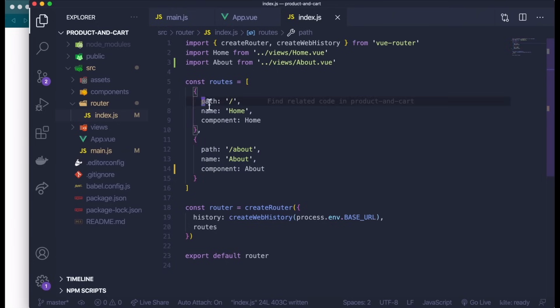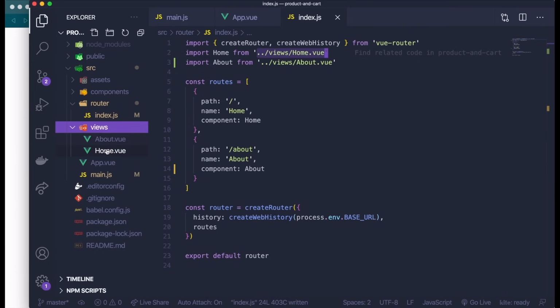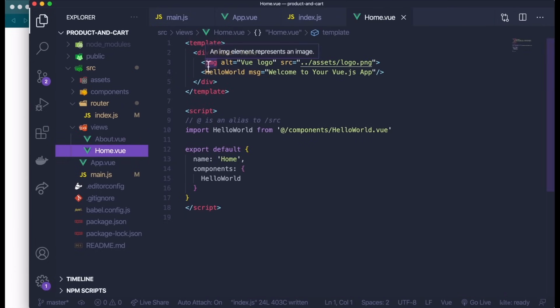You define the path where that component can be found at, the name of that component. Now the name is mostly used for routing, and then you tell it which component will be found at that path. So at the home path, we're going to find the Home component. Now, where is the Home component? We can see that it is in views/Home. So let's go in here, and we can see that this is the component.